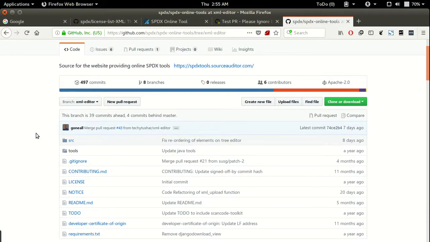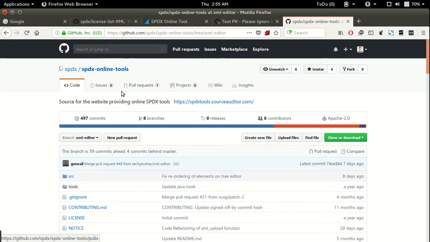If you find any bug, feel free to open issues there, and if you want to contribute, you can also contribute to SPDX online tools. It is a Django based project and includes some JavaScript and CSS as well.